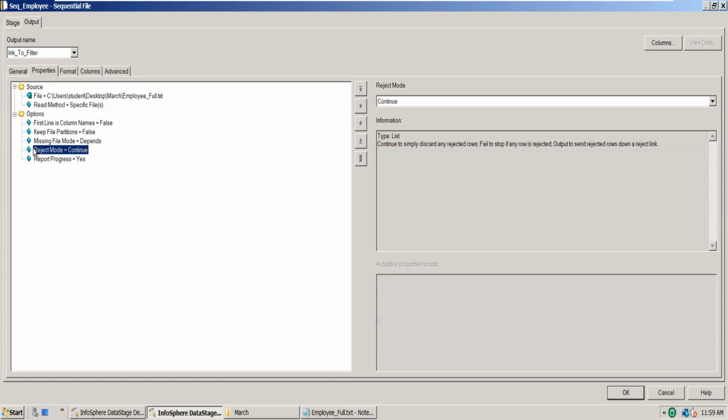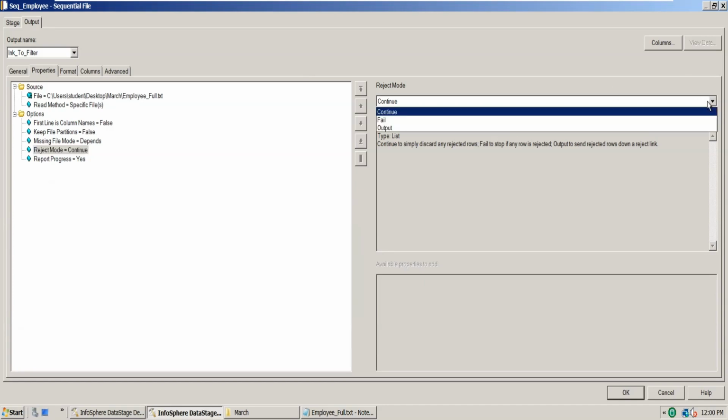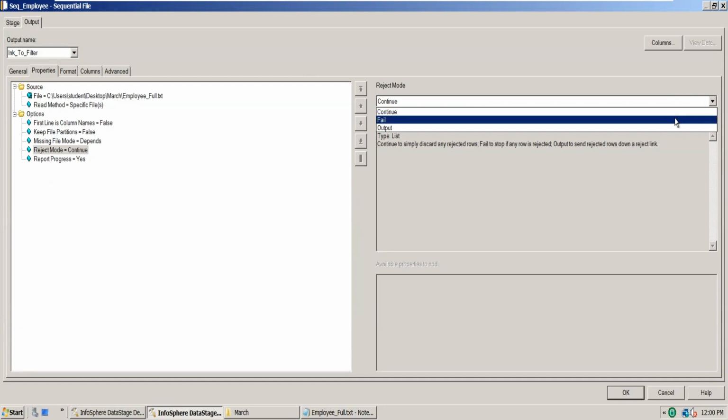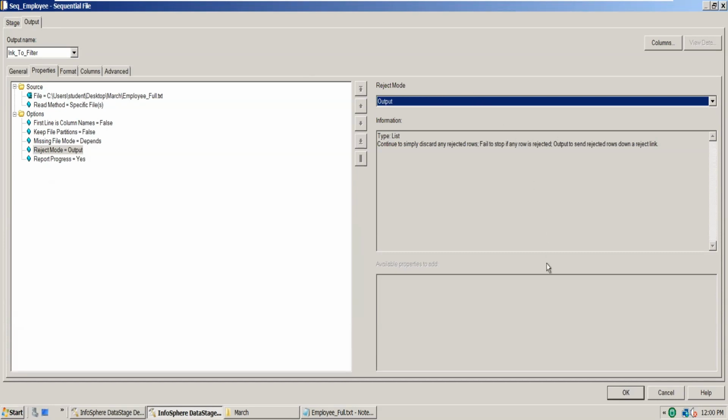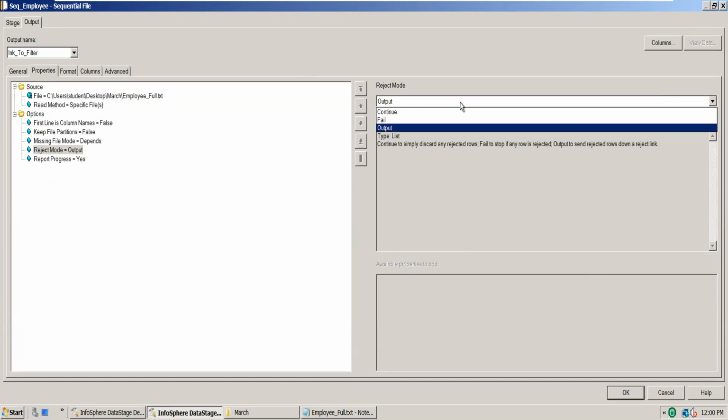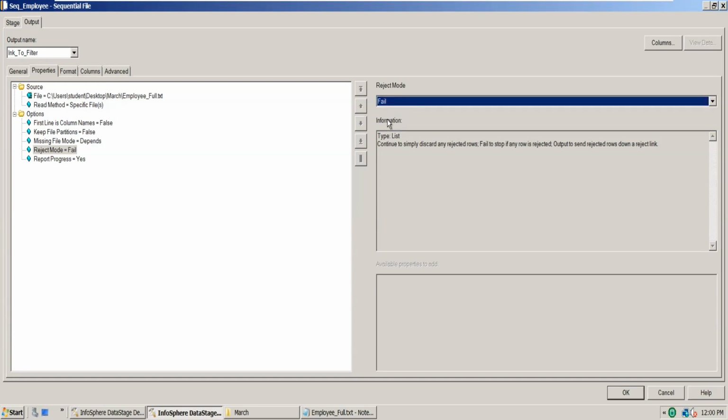Say suppose some data is being rejected because of some reason, then what would you like to do with those rejections? So here if I keep continue, that means do not do anything. Don't do anything on those rejected rows. Or else I would like to know which rows are not following the rules. Then I'll keep as output so that I can save all the rejected data to a separate file. Say suppose I would like to fail the job. If some data is not following the condition which has been defined in this particular job, then I would like to stop the job. Then I need to select this fail.